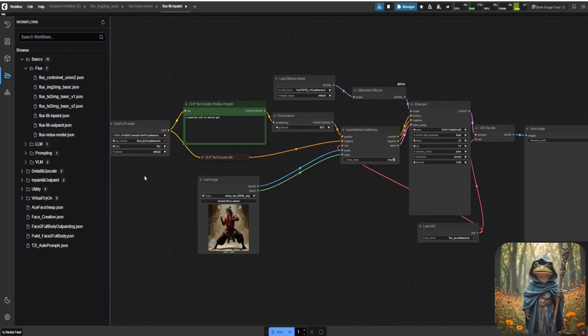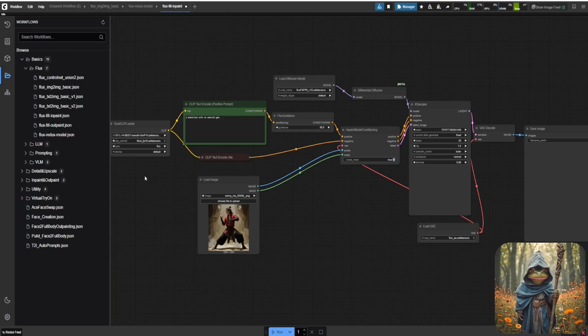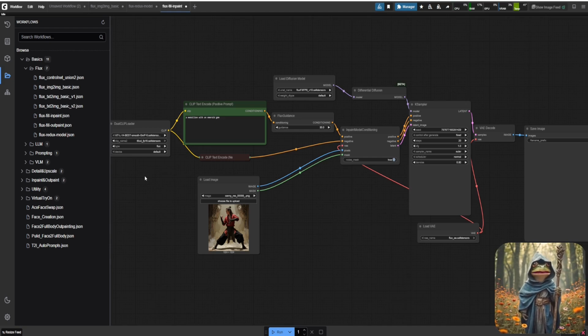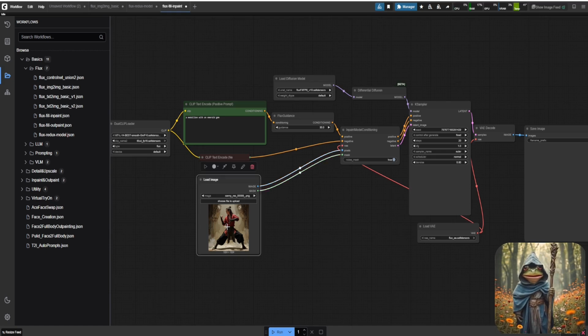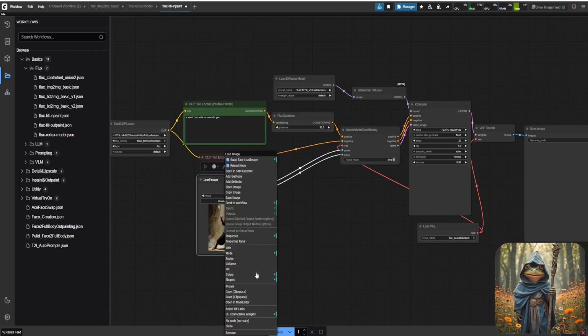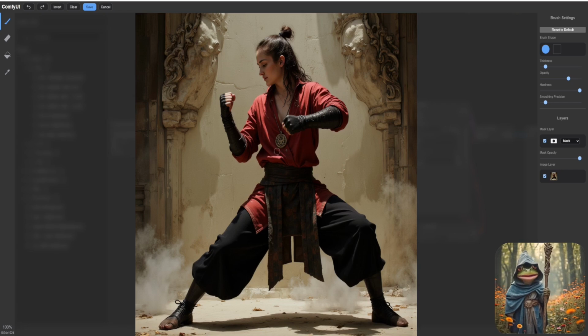Now let's explore the Inpainting workflows. This is a basic Inpainting setup where you edit or regenerate specific parts of an image while leaving the rest untouched. Now, let's change our character's medallion together. First, we'll right-click the Load Image node and select Open in Mask Editor. Then, we'll paint over the medallion area we want to modify.